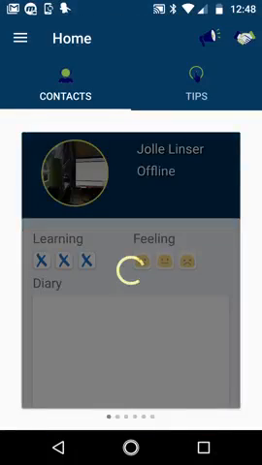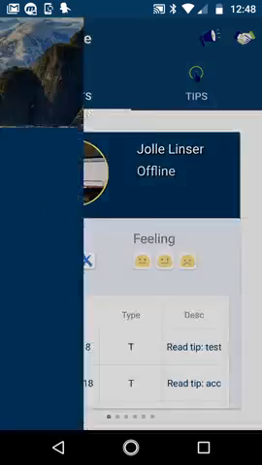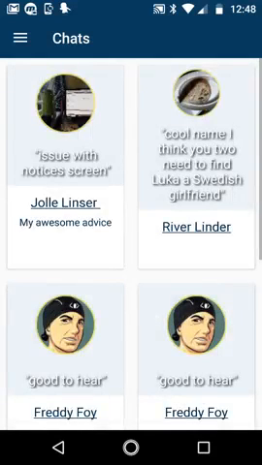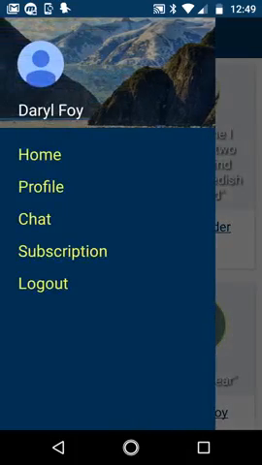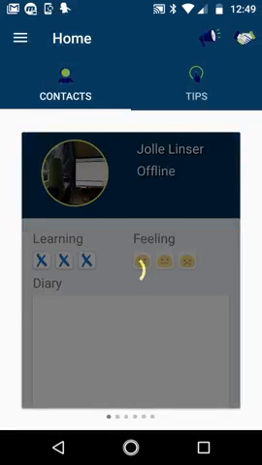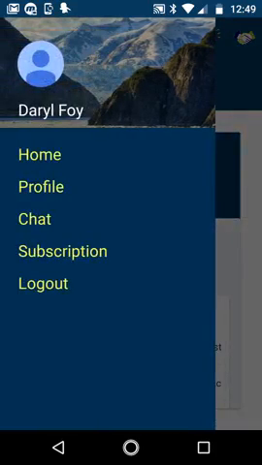And that's it. You go home, and this is where everything happens, where you can see what your clients are doing. You interact with your clients through tips and chat. So you know when you look at the client's contact card, what they've been learning, what they've been doing with the app, and how they're feeling about financial matters. Let's log out and come back in as a client or prospect.